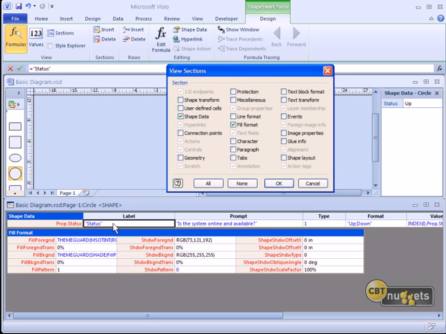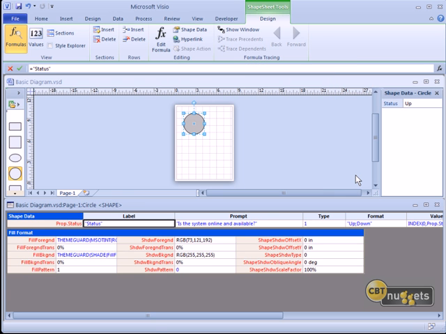Our shape data section, which gives us our property elements that show up in the shape data window, and fill format, which is going to adjust things like the color of the object. So I came in here, hit none, and made sure that shape data and fill format are the only things I'm looking at. Now in shape data you see something called prop.status. Well, we know that that refers to the shape data property called, you guessed it, status. We have a prompt, we have a data type, we have a format.